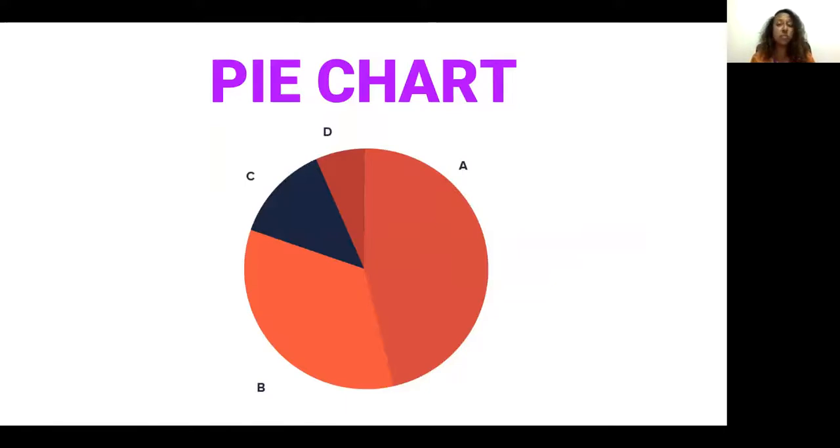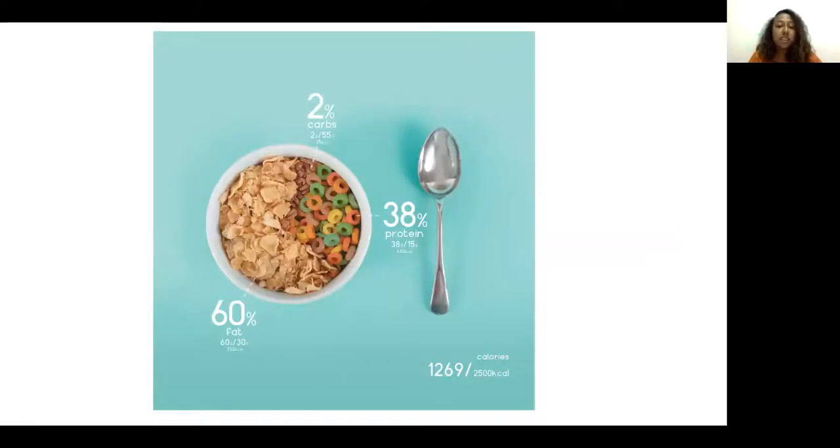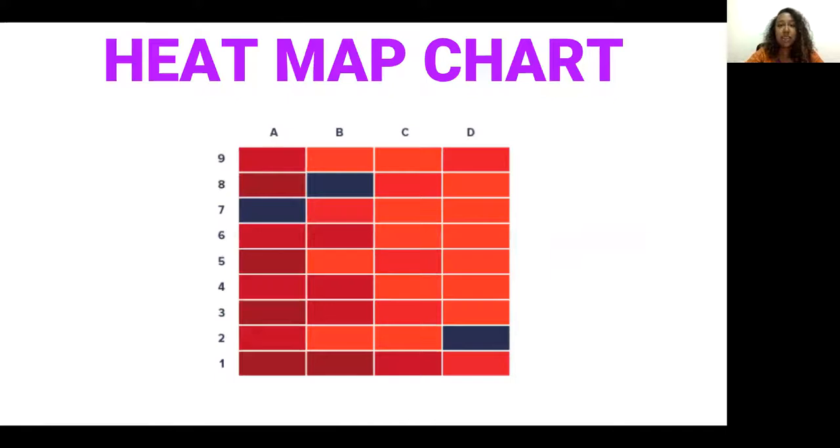Yeah, if you must use a pie chart, use no more than 5 slices. And here is a creative example of a pie chart showing you the proportions of fat, protein, and carbs in your cereal. And then the heat map chart is a really good one because it enables you to put a lot of information in one place.